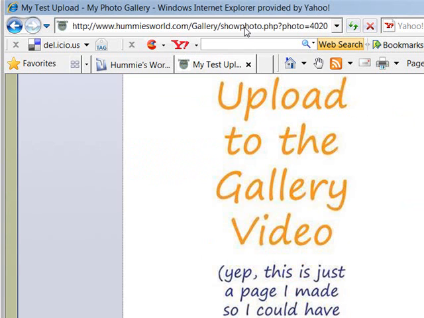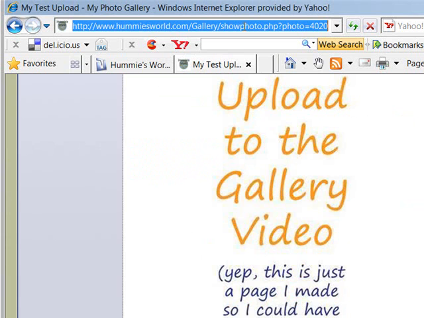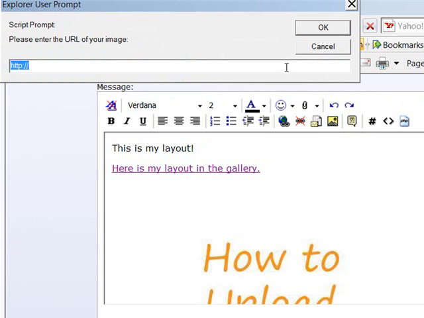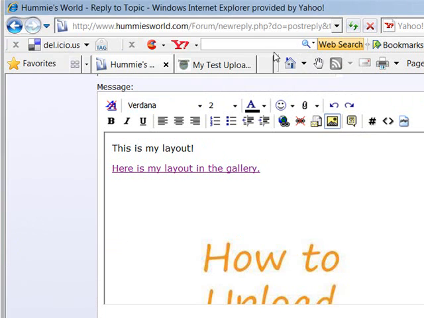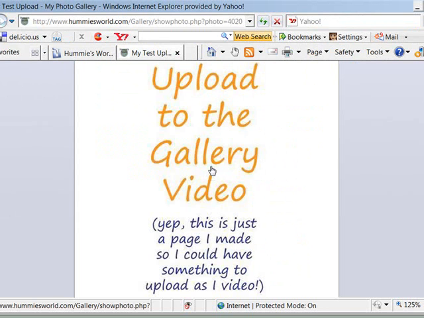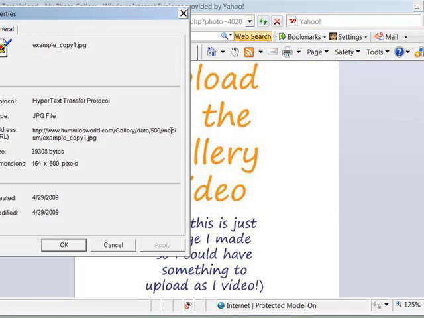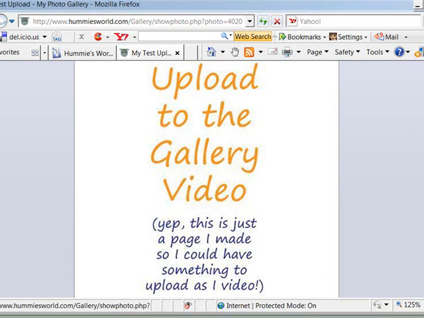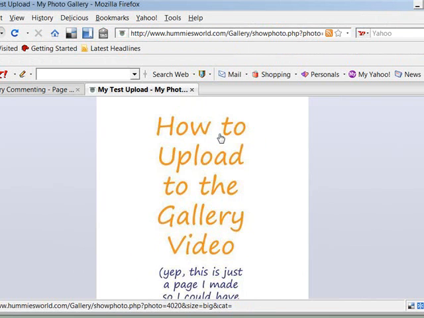Don't make the mistake of grabbing this address to use with the insert image code. It won't work. You need to right click and choose properties, or find out where you're hosting whatever the direct link is. It's not always going to be the URL at the top. So that's very important.